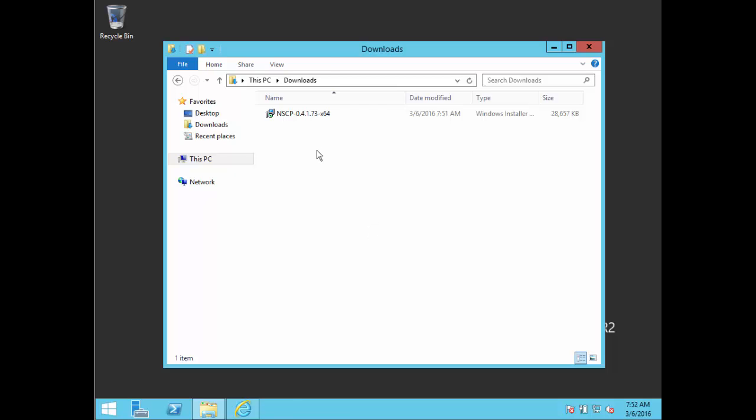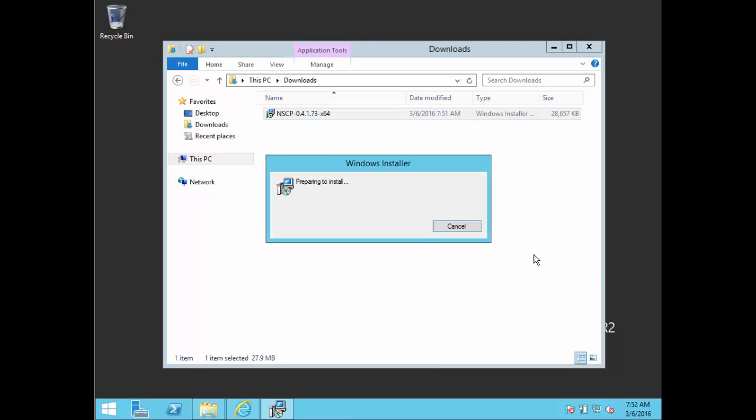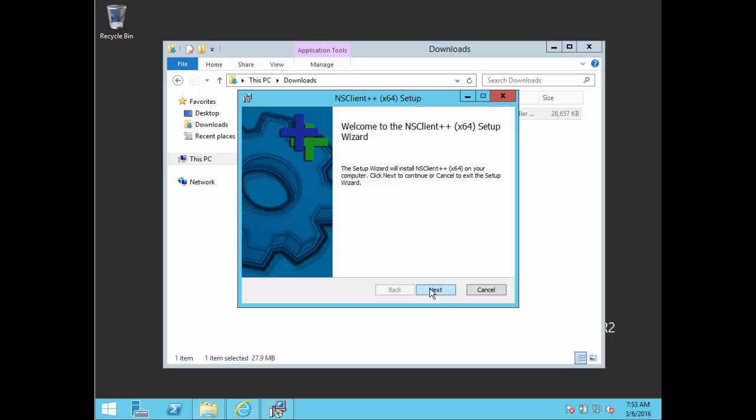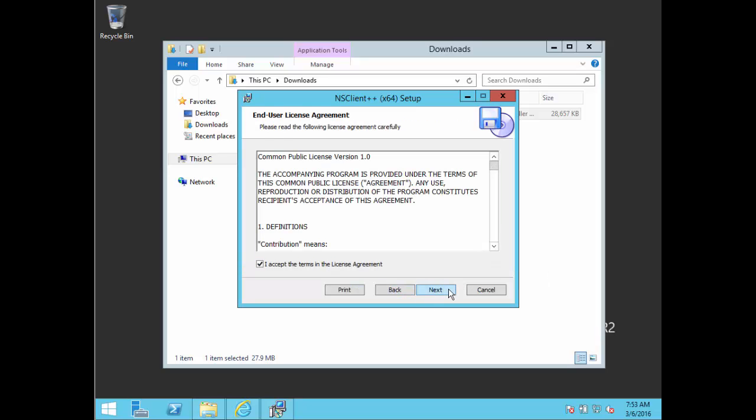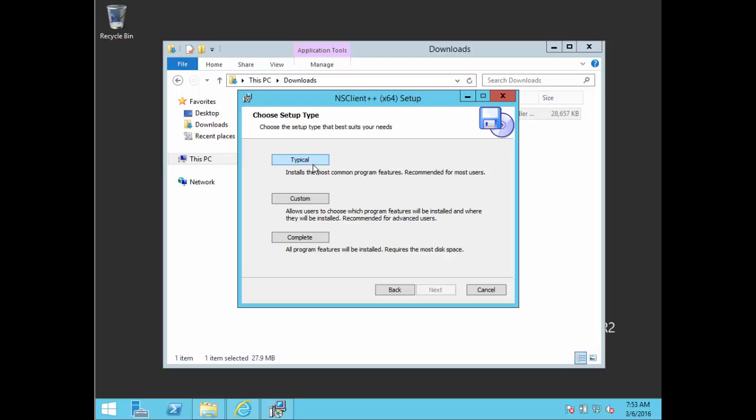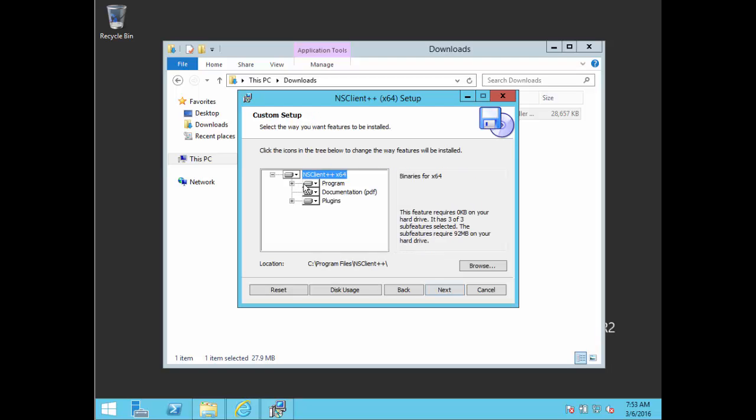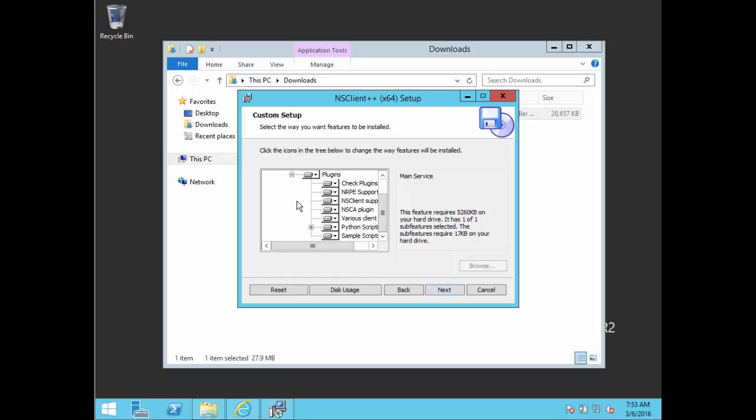Most environments have just 64, but if you happen to have 32, make sure you download the 32 version of the plugin as well. So we're just going to run this. It's a very simple installation. I'm going to do custom just to take a look at some of the additional options, see what's getting installed here, just to take a look around. So you can kind of see which of the plugins are being installed.